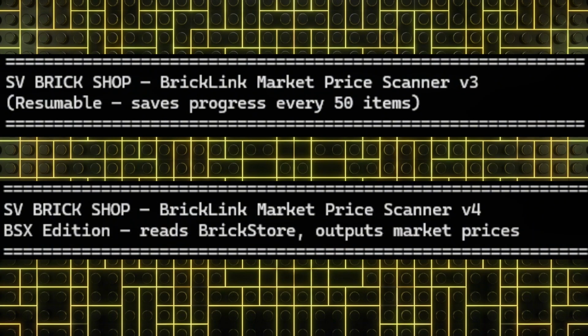So at this point I had 2 separate scripts, one for a full CSV-based store scan and one for a BSX-based new batch. The same API, the same pricing logic underneath, just built for 2 different starting files.